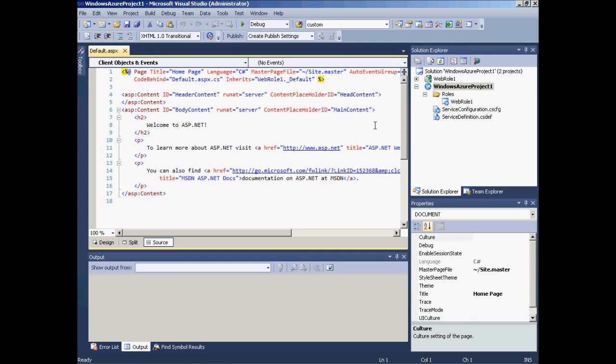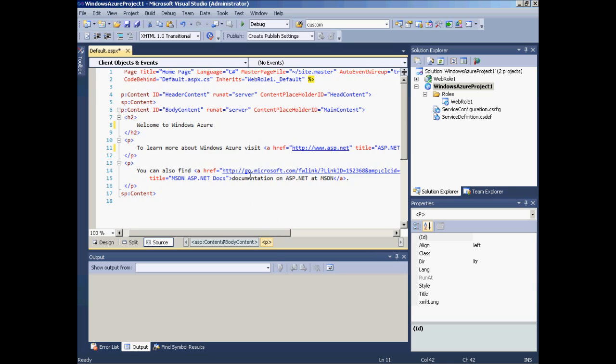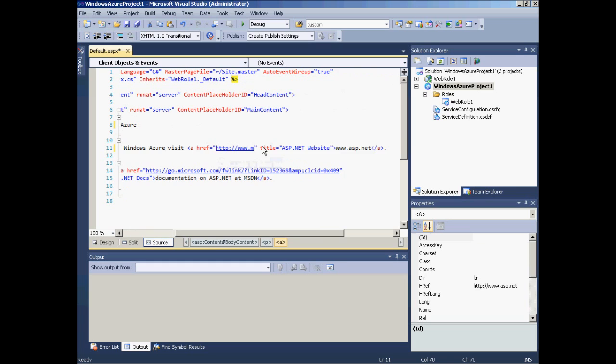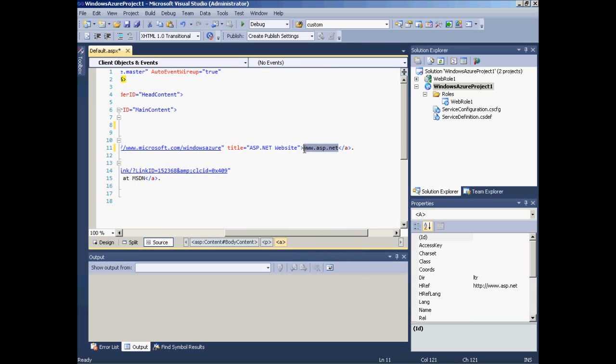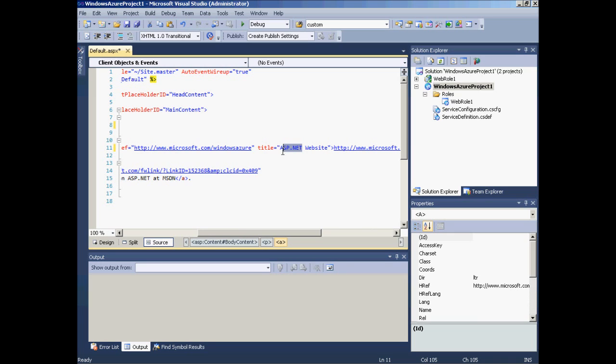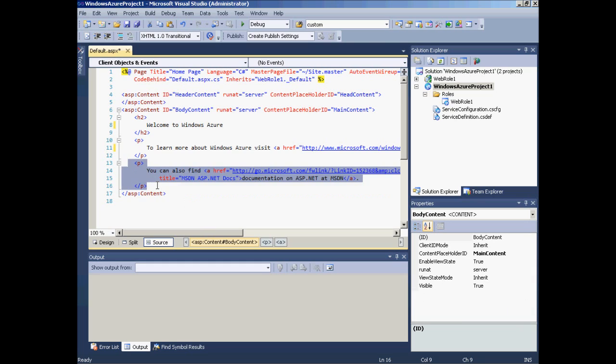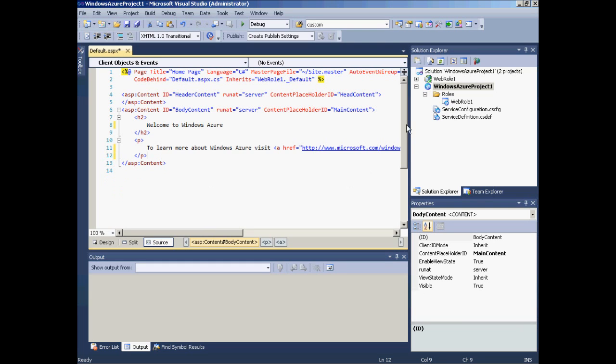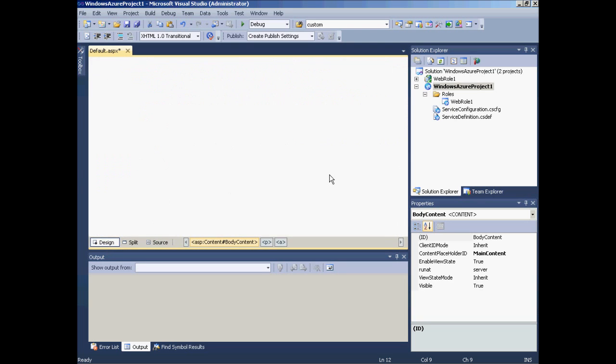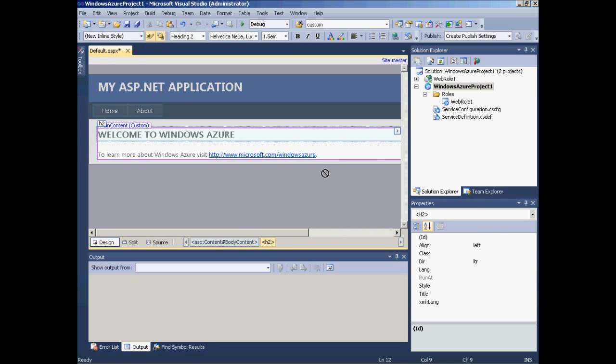Let's now change some of the markup in this page. I'll say this is welcome to Windows Azure. Then we'll copy some text here and change the URL to microsoft.com/Windows Azure. I'll copy this URL and paste that into here. This will be a Windows Azure website. And I'll remove this complete paragraph from the markup completely. So we'll go to design view. It loads the master page, and there you can see that the markup's been changed.